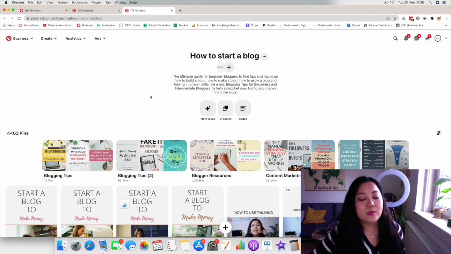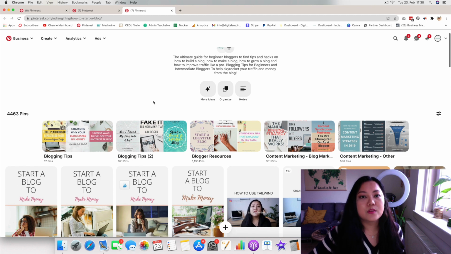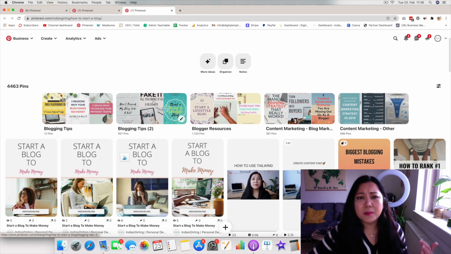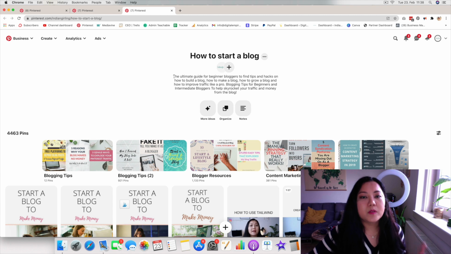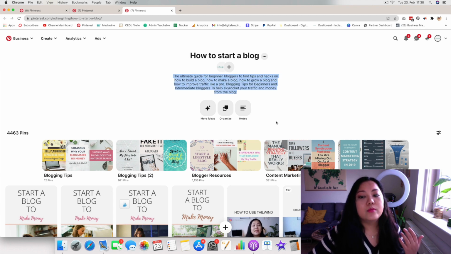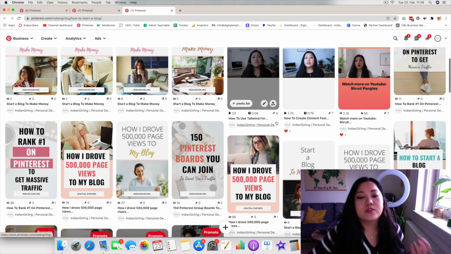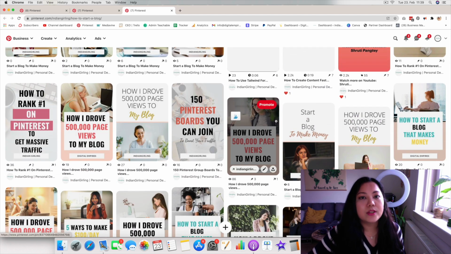The sky is the limit when it comes to boards, because you can really create up to 2,000 boards. But they can be a nightmare to manage that many boards. So be strategic about the boards that you're creating. Make sure that you actually optimize the board well. You pick the right name, you pick the right description, and you make sure, the most important part, to save the right pins and content to each of these boards.